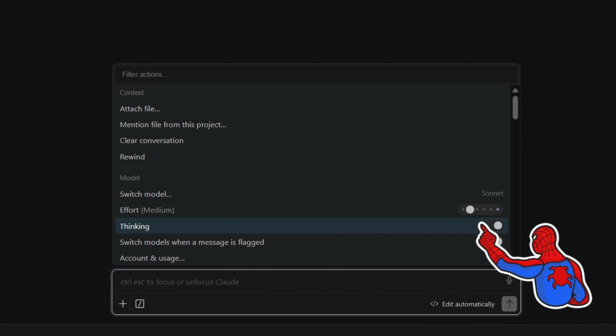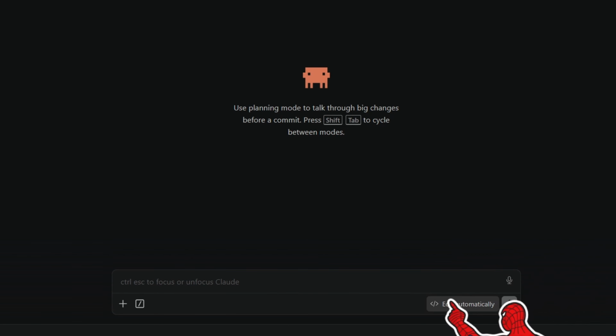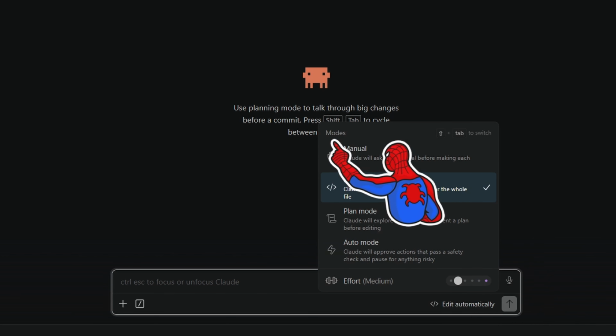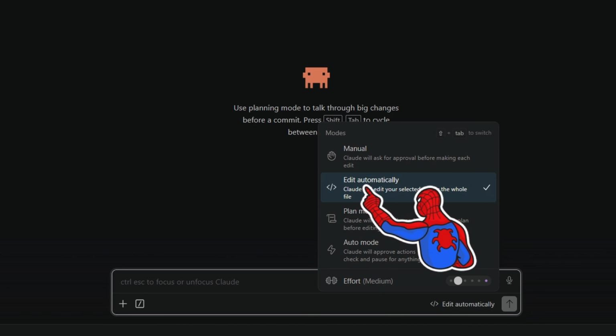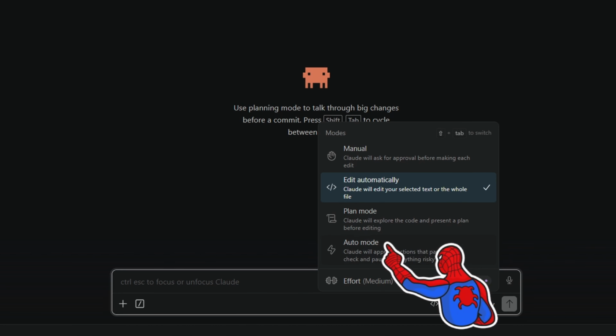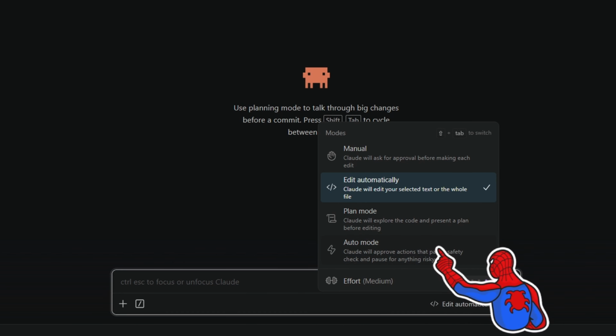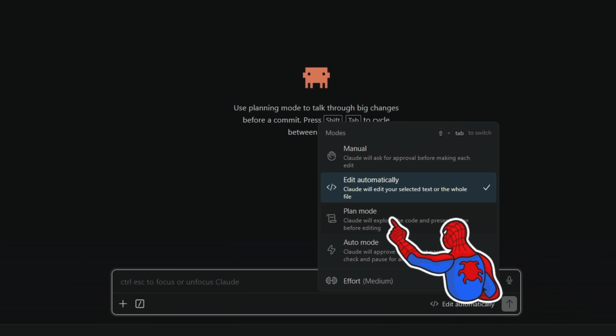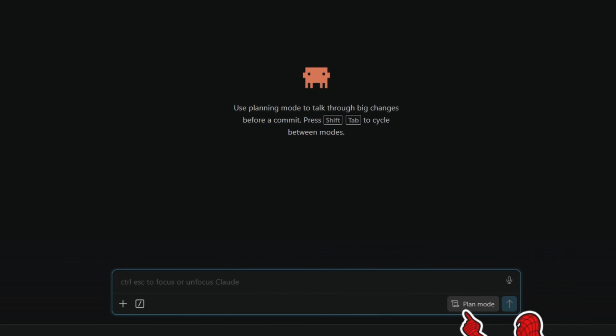Next, for thinking, I'll just leave this on. In Claude Code, if you click over here, you can change the mode. So there's manual, edit automatically, plan mode, and auto mode. Usually it's a good idea to plan first before you build. So I'll start off with plan mode. Here I can see I'm in plan mode.